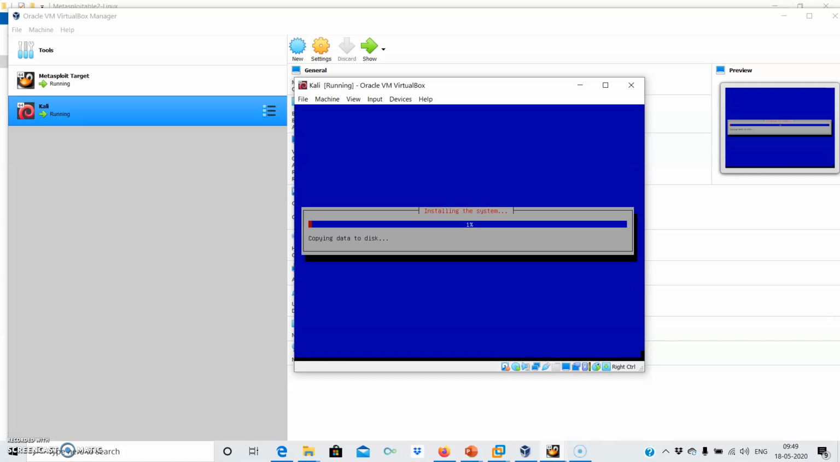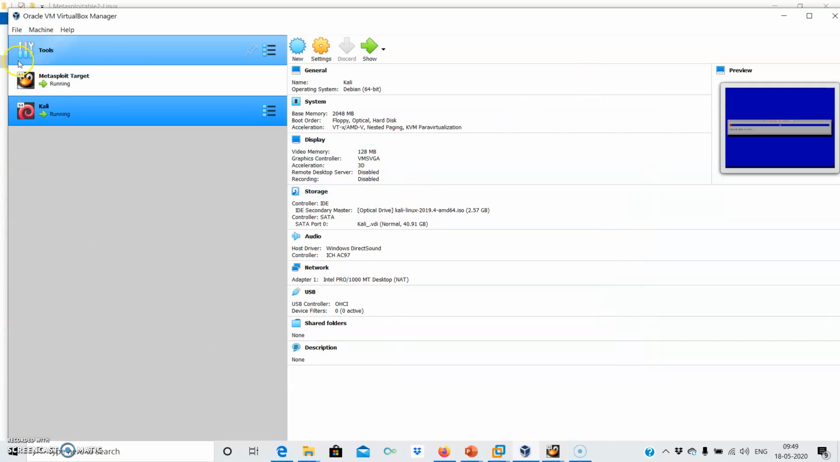This will start the installation process. This will take time. So meanwhile, what we can do is install our Windows also. So let me minimize this and then let's go to new.